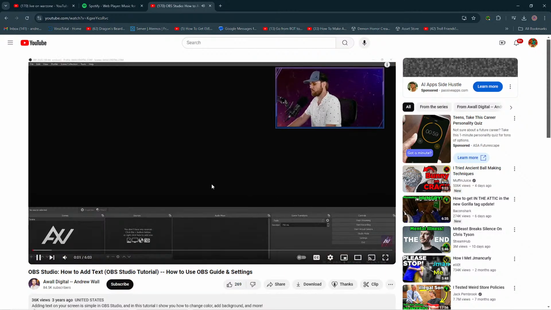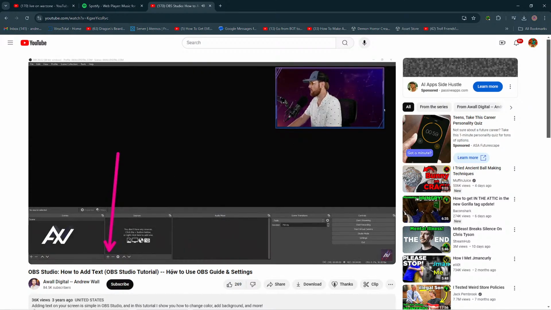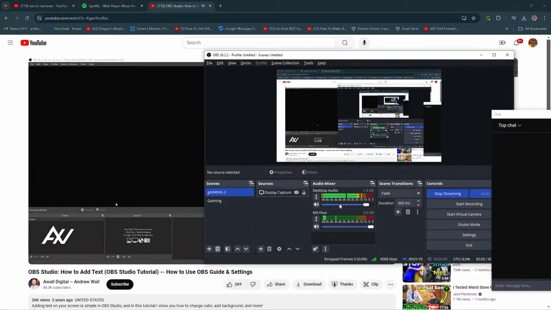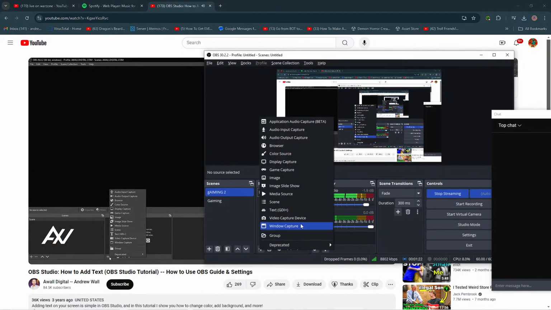To add text to OBS, it's incredibly simple. You don't need to add extra graphics unless you want something super custom. Go down to sources and hit the plus button, and you can overlay text on top of anything you want, really. Hit the plus button, go to Text GDI+.